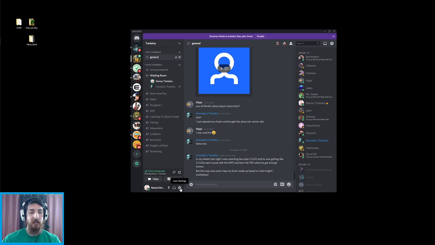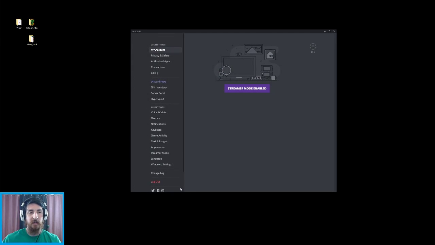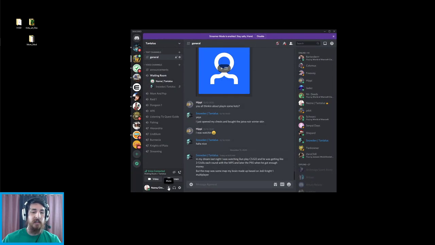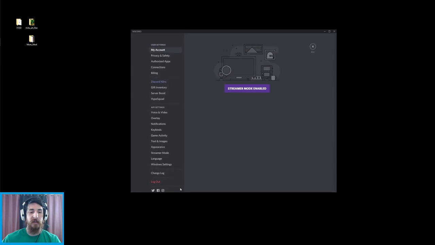Okay, right next to that, we have the user settings. This is going to be very important. So let me show that again. User settings, right next to the deafen and mute button. User settings, these are your settings. These are settings that apply to the user, that is you.